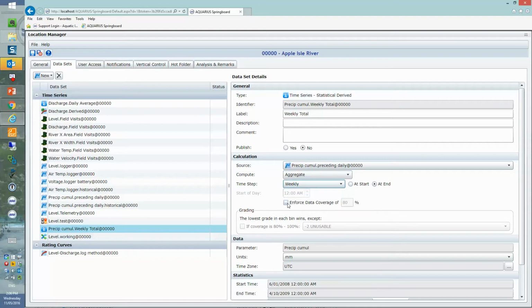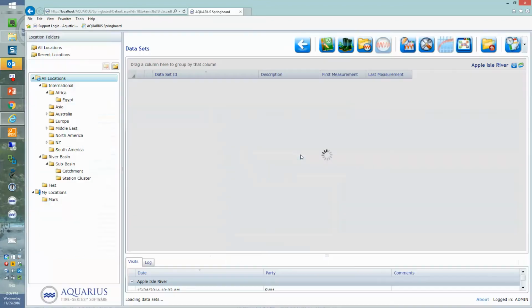You have the choice to ensure the data coverage of 80% to set this statistically derived data set or not. And when you're done, you can just save and exit. Now the beauty about this is that it will continually update and create that data set. So you can view that at any given time.